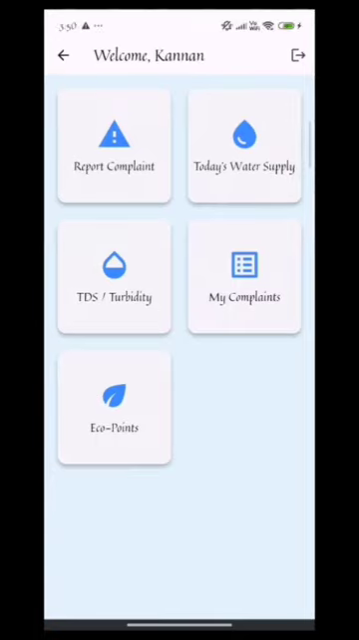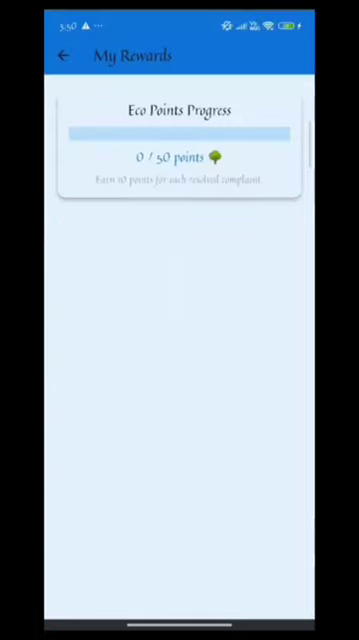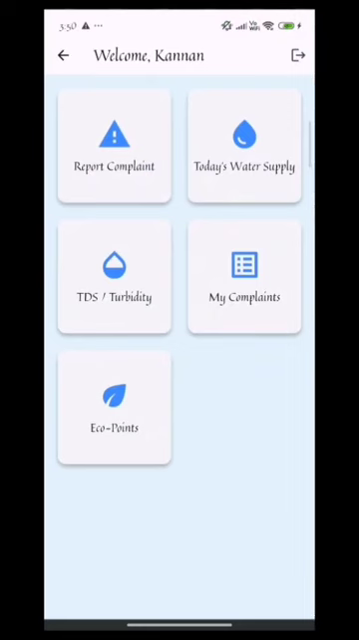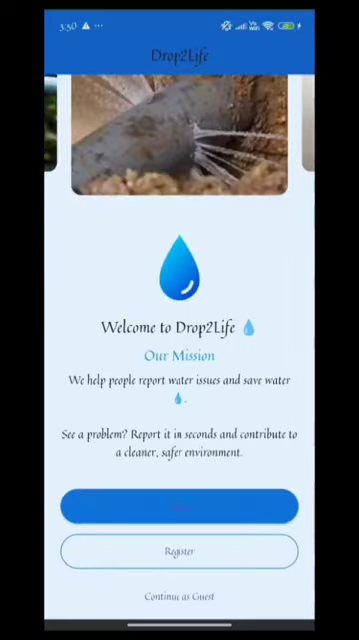My complaints page where they can track their reports. Eco points page. Here they can track their eco points for certification and tree plantation.